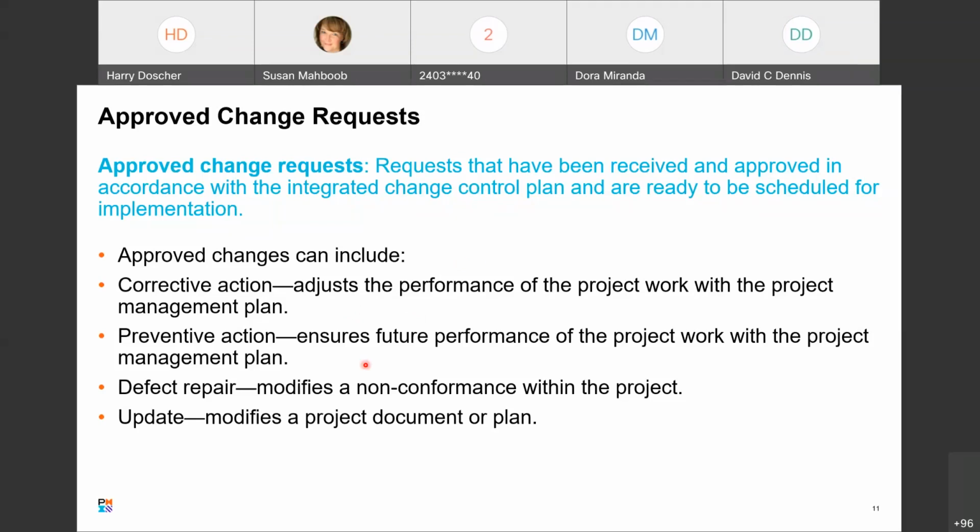You can have a preventative action, where you're looking ahead and anticipating what could happen, and do a change at this point in time to ensure future performance of the project work. It's more in line with the project management plan. Defect repair, naturally, is modifying a nonconformance within the project.